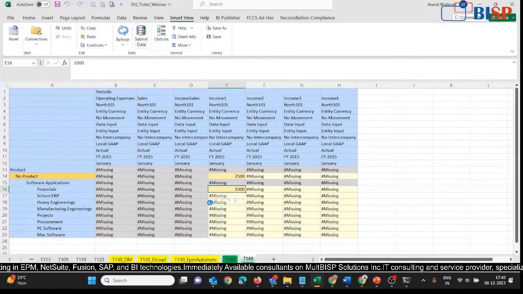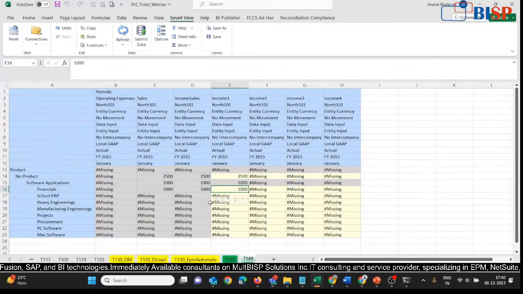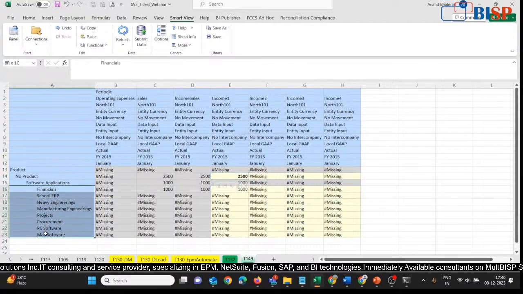So it is processing our request basically. Okay, now the data has been input for the no product and also for a particular product. Okay, but the input of this figure of 2500 for the no product is not technically correct. So what we will do is make this an invalid intersection. We will not allow this for this product, and allow it only for this product.